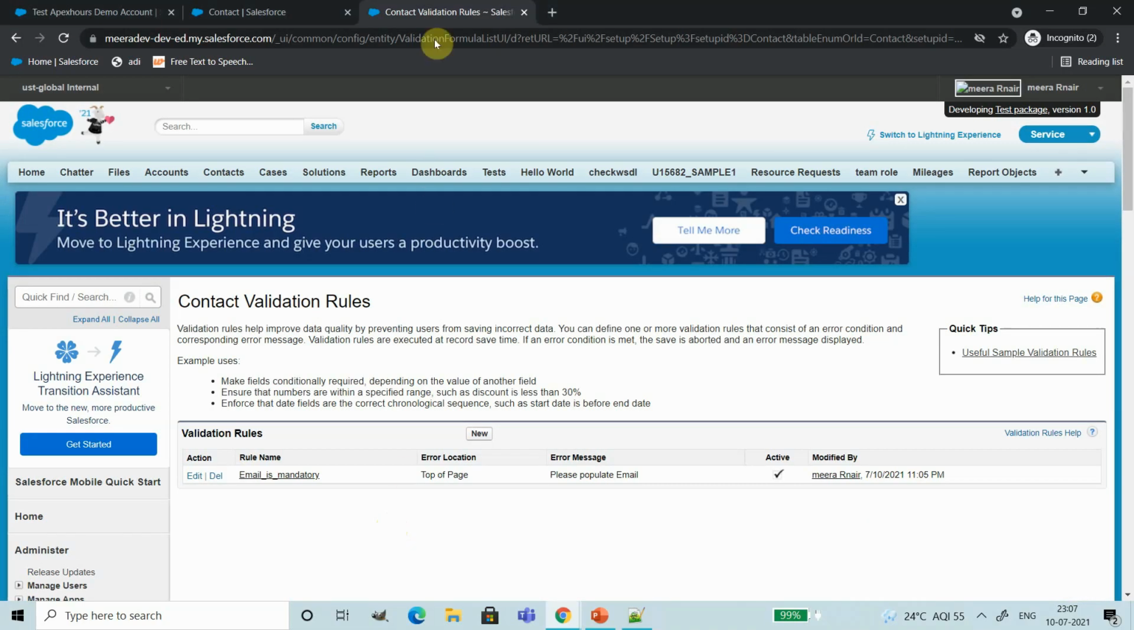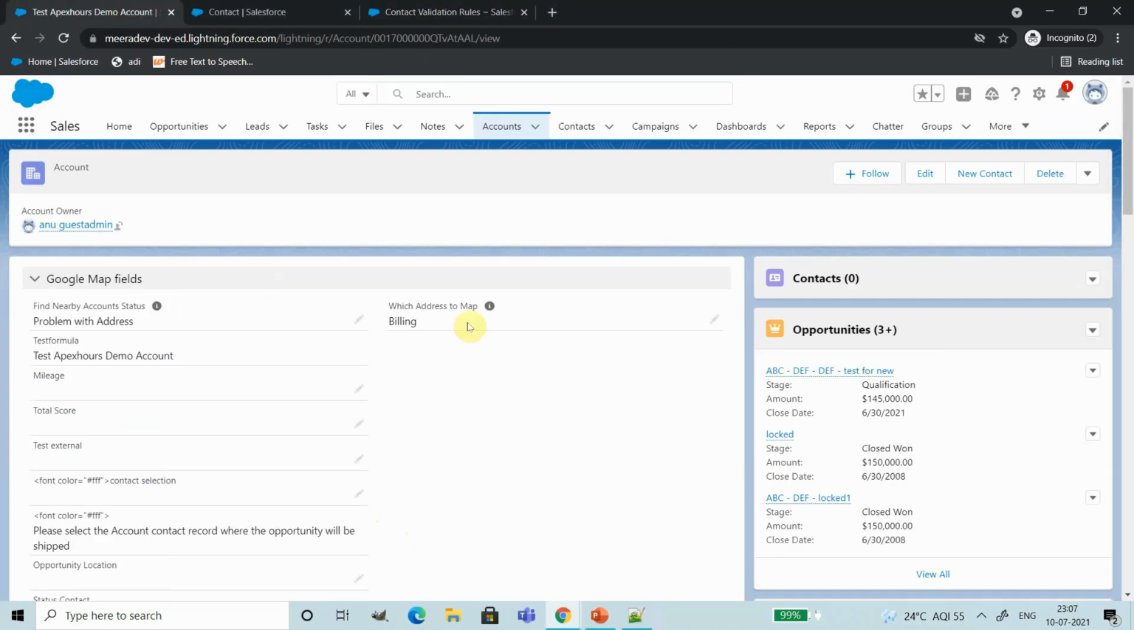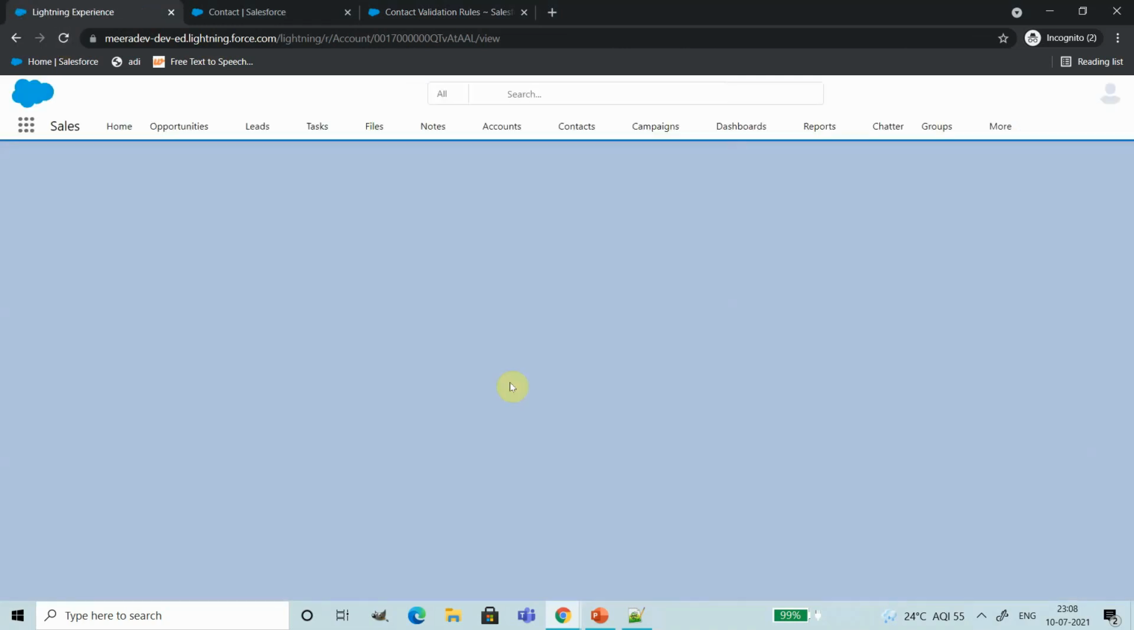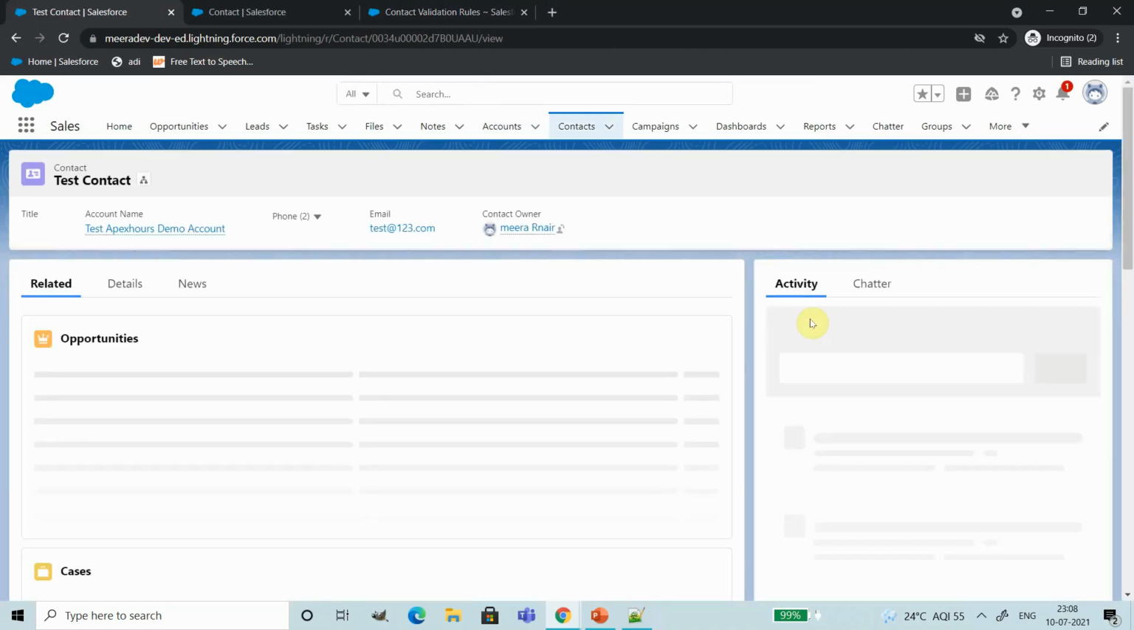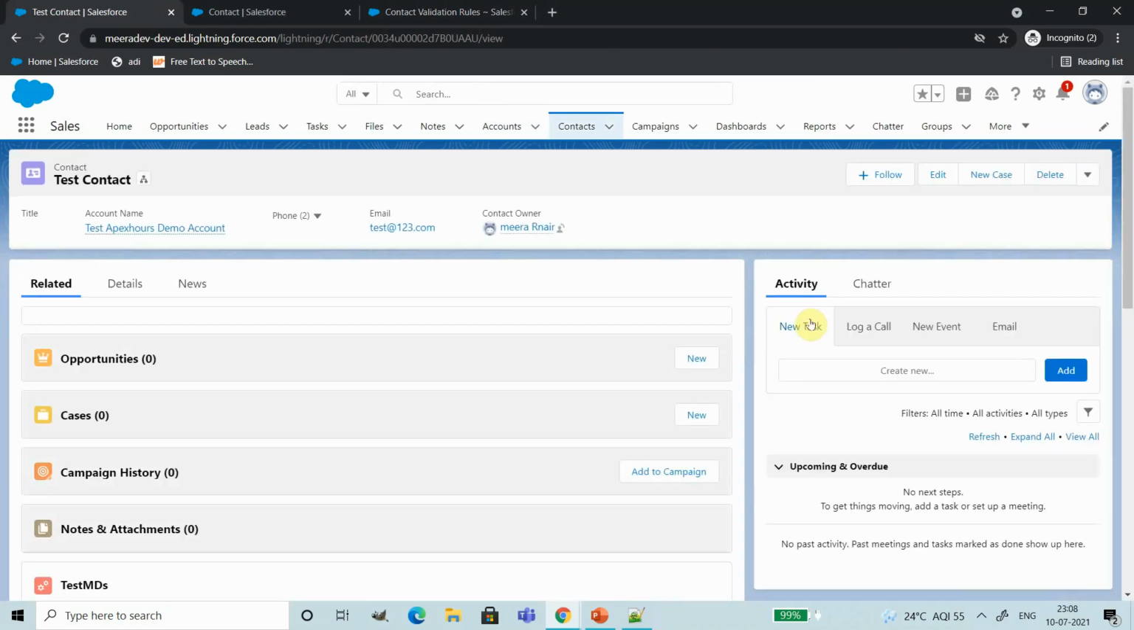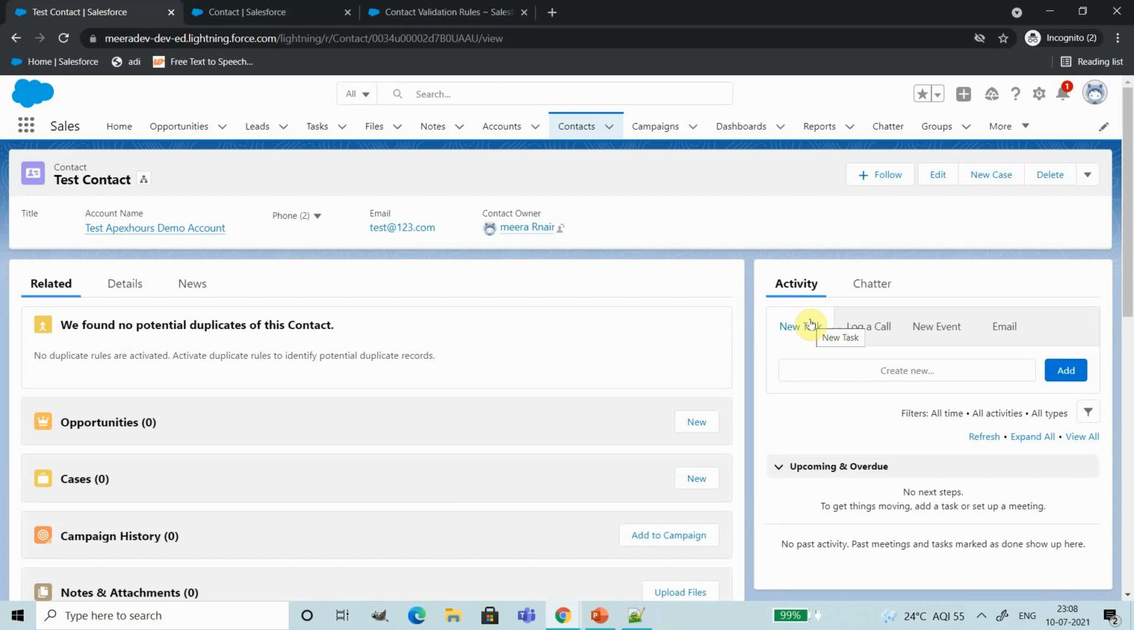So we need to go back to our source org and see if the same contact is getting reflected in the source org. For that, let me refresh the window. And you can see the same contact got created here also with the details that we have entered. So this is comparatively very easy to integrate two different Salesforce systems.